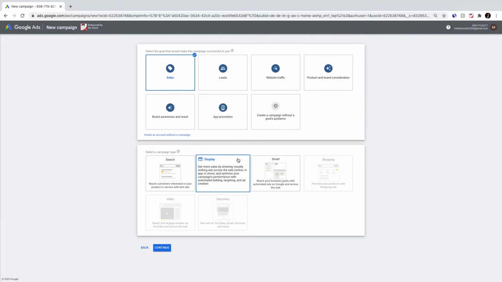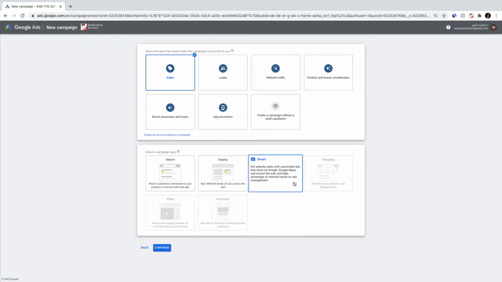For the display ads, this is more for advertisements which have things like very cool visuals. This is if you want to target people who want to buy the specific shoes that you sell on your e-commerce website. So you want to show all the different models, the sizes. It's really, really cool. And then you have the smart advertisements.